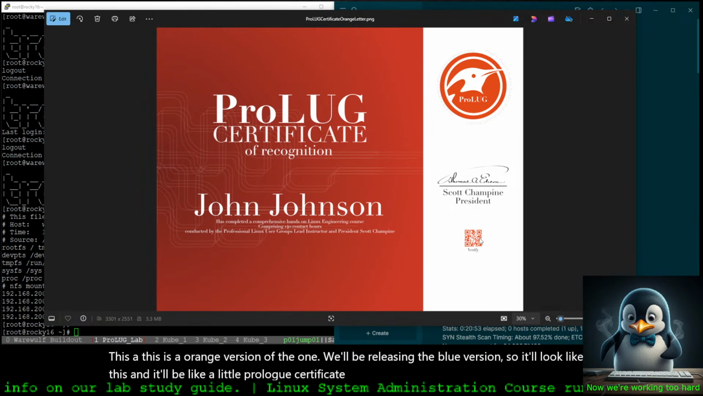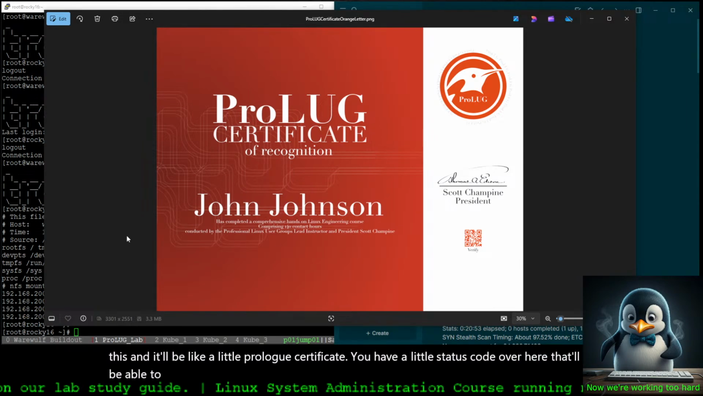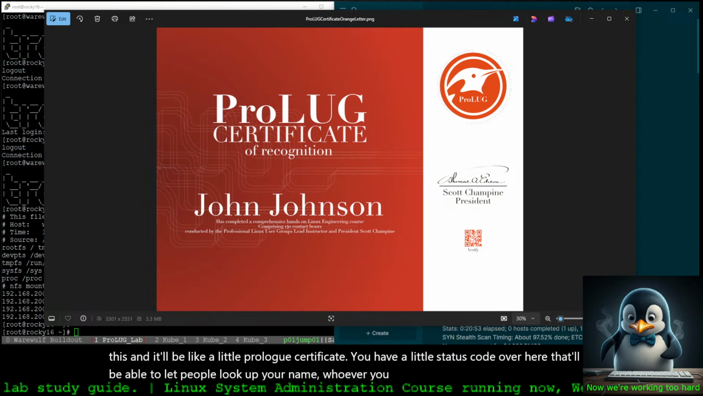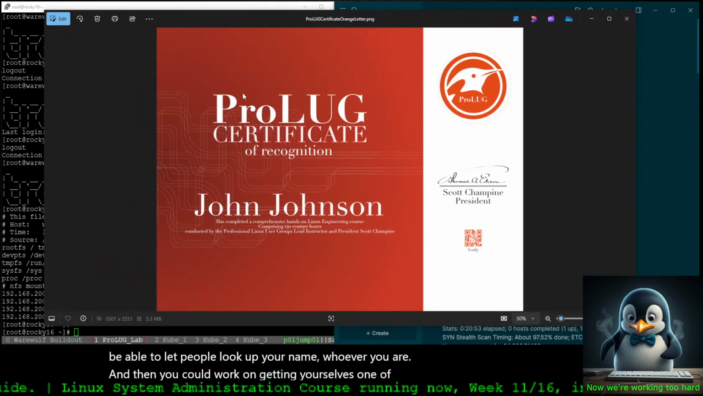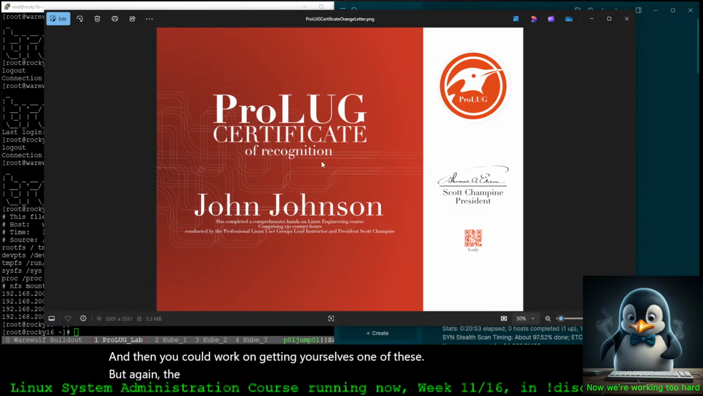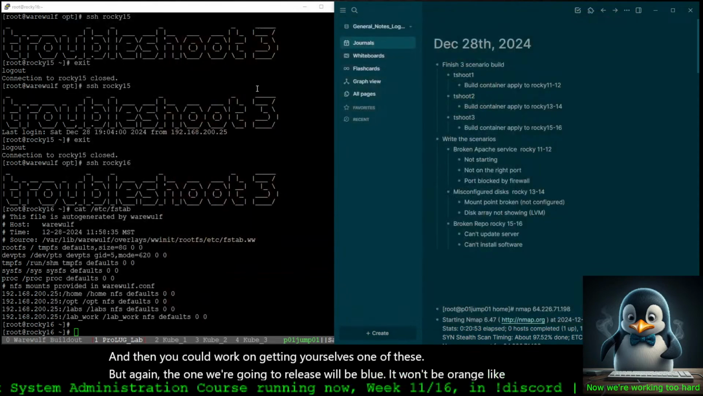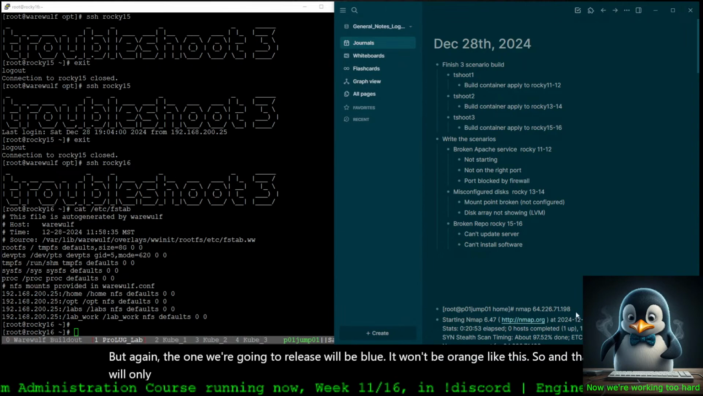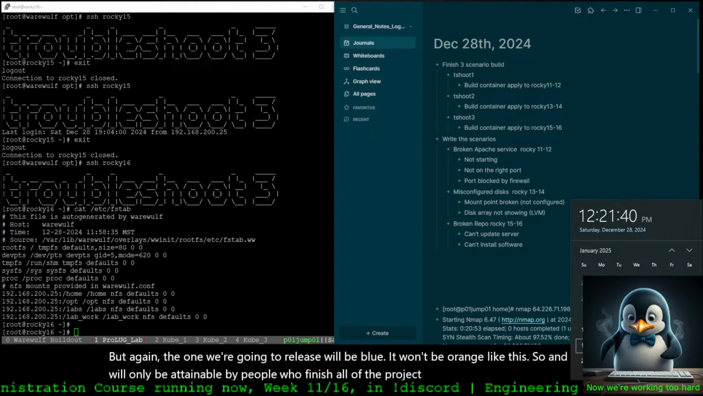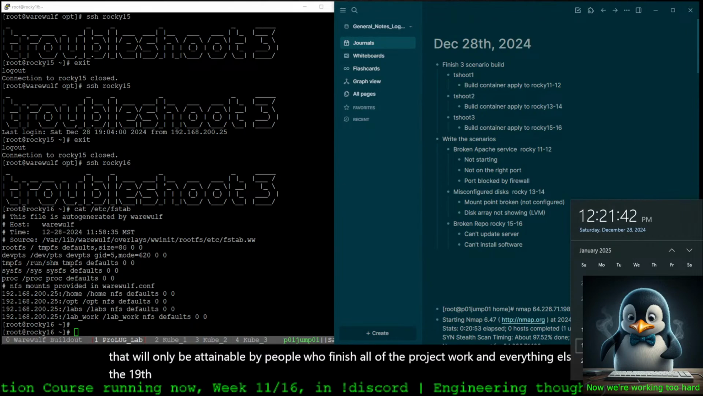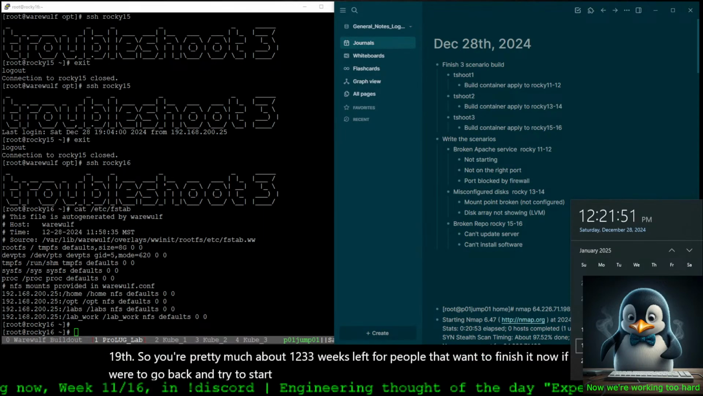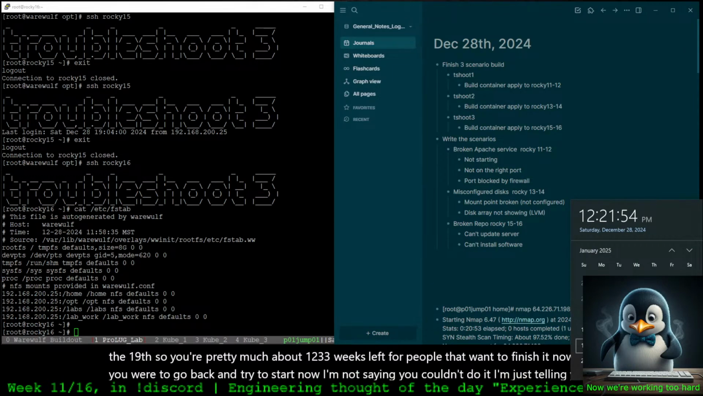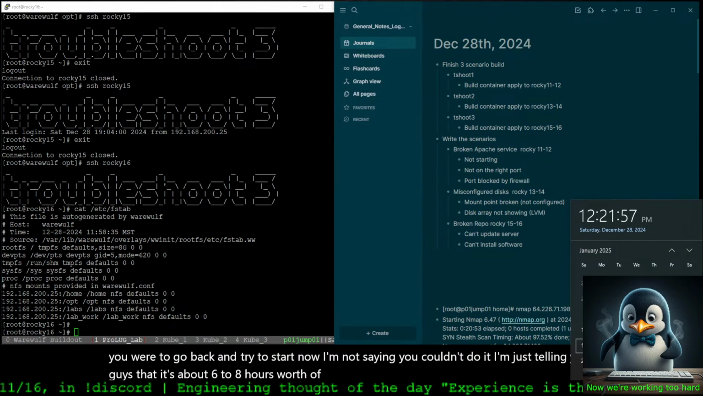You'll have a little status code over here that'll let people look up your name, whoever you are. And then you could work on getting yourselves one of these. But again, the one we're going to release will be blue. It won't be orange like this. And that will only be attainable by people who finish all of the project work and everything else by the 19th. So you're pretty much about 3 weeks left for people that want to finish it. Now, if you were to go back and try to start now, I'm not saying you couldn't do it. I'm just telling you guys that it's about 6 to 8 hours worth of work per week to catch up.